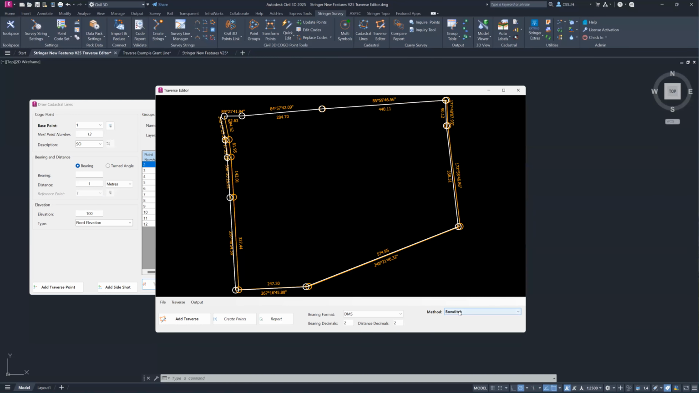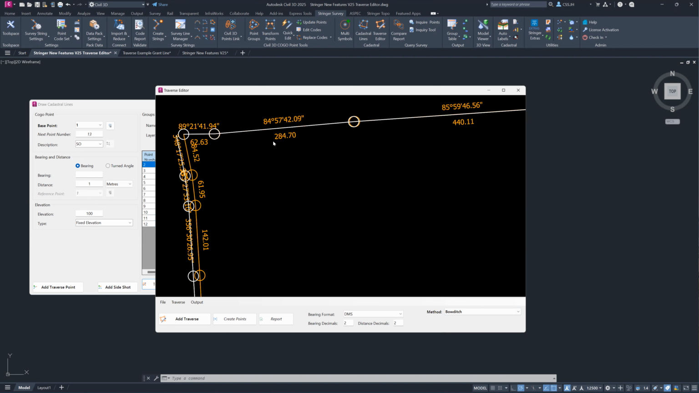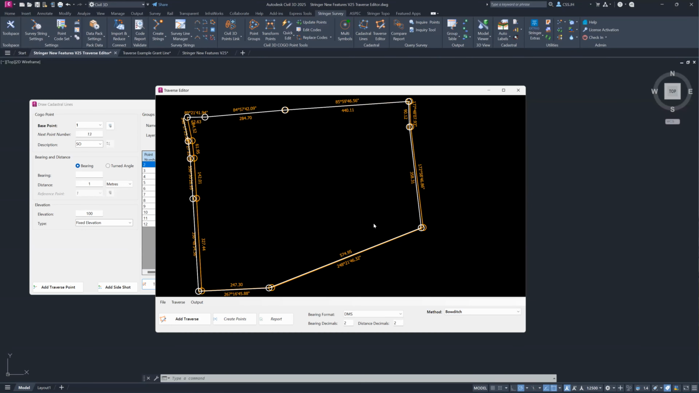So the 4 adjustments can be selected using this drop down here under Method. The Bowditch adjustment does a general adjustment, and it's the one that we find is most common across Australia. If you are looking for more information on the calculations, drop down Output and go Traverse Report, and you'll be able to see what it's doing there. We can see by the orange text here, this is what it's going to be modifying the line work to. The white line is representing our original traverse, and the orange is representing the newly adjusted traverse.